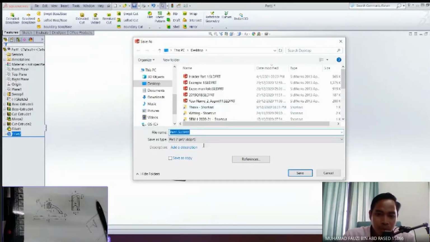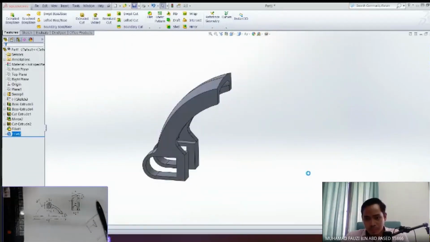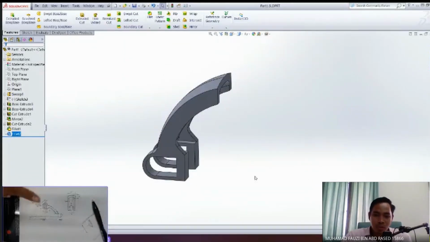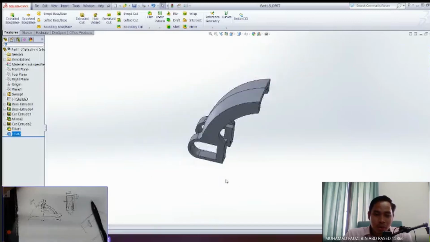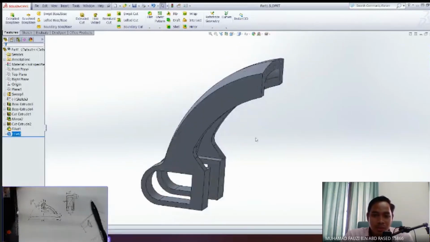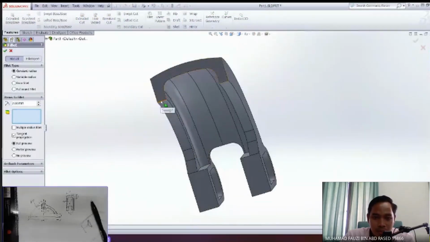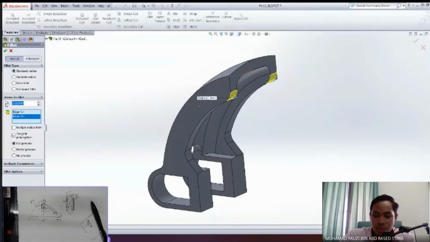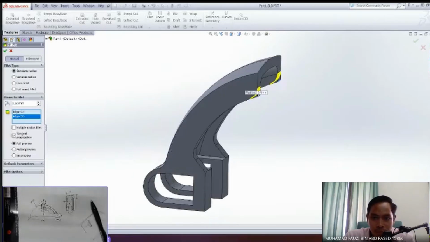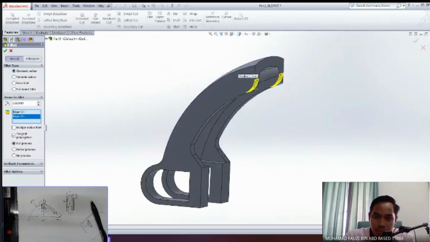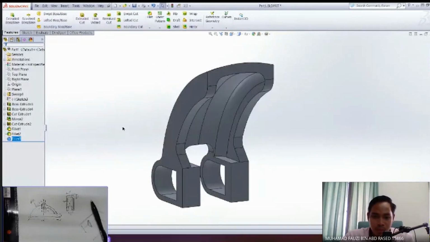Just save part one. Maybe you need to make a folder to put all of your parts inside that. Oh yeah, we need to make this fillet here, and here. Maybe this one is 2.5, and this one 3. Nice, right?